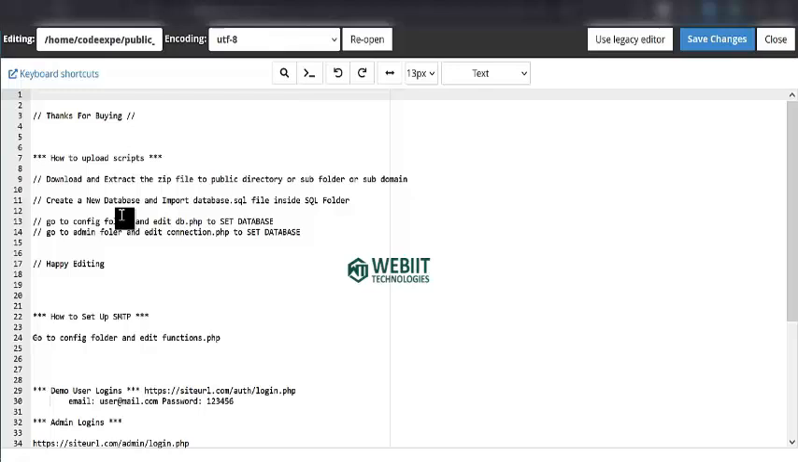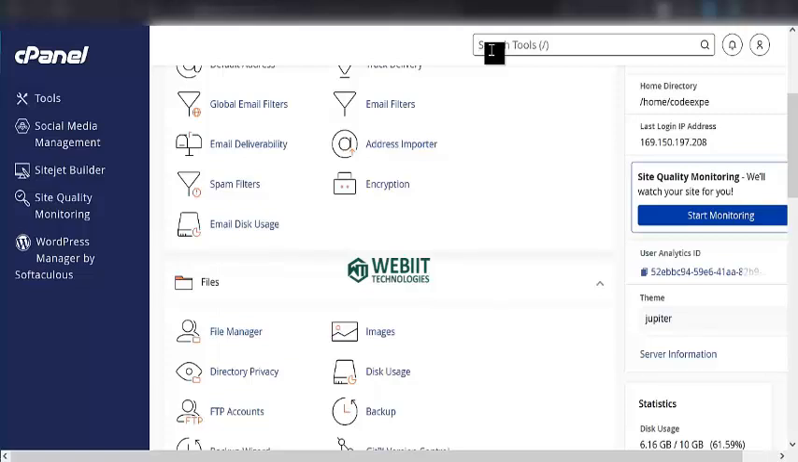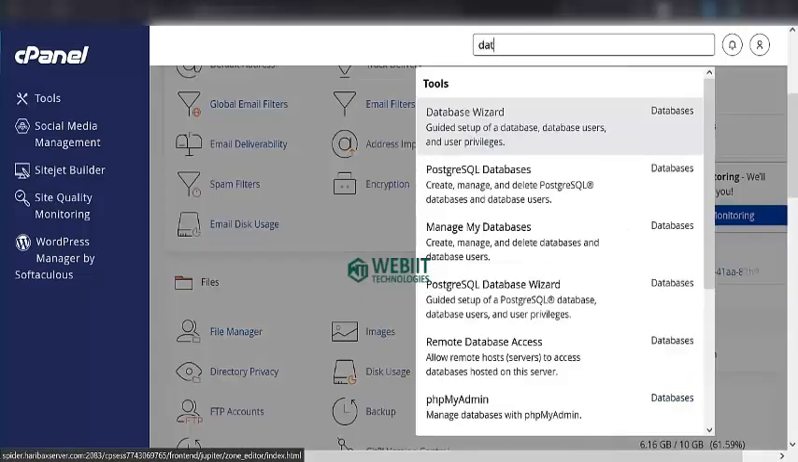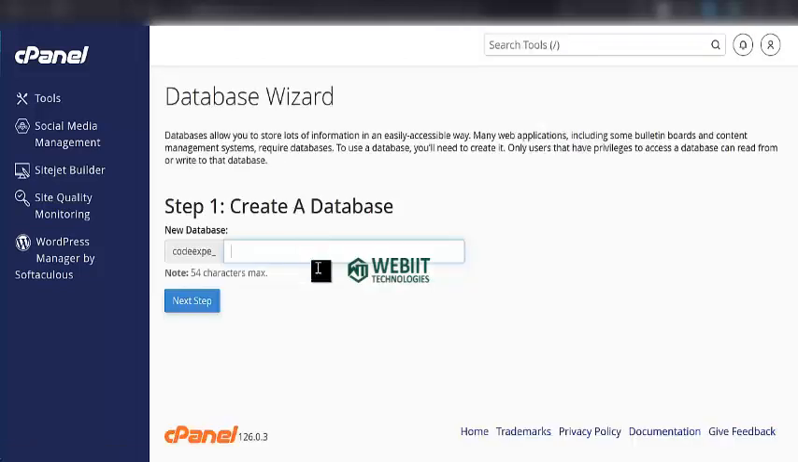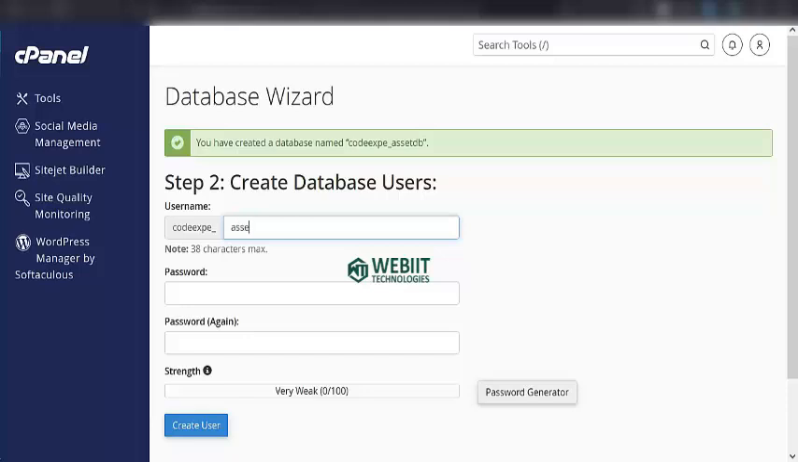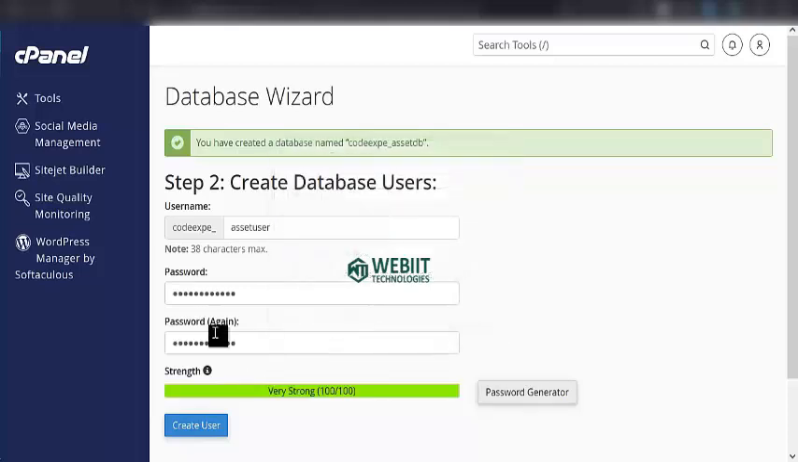Okay, so I've extracted my zip file now, so I'm going to create a new database. To do that, I'm going to go back to my cPanel dashboard, and I'm going to type database. You can see database wizard comes out. Okay, so I'm going to call this assets DB, and I'm going to call this asset user. Then I'm going to fill in my password right here. Then I'm going to click on create user.